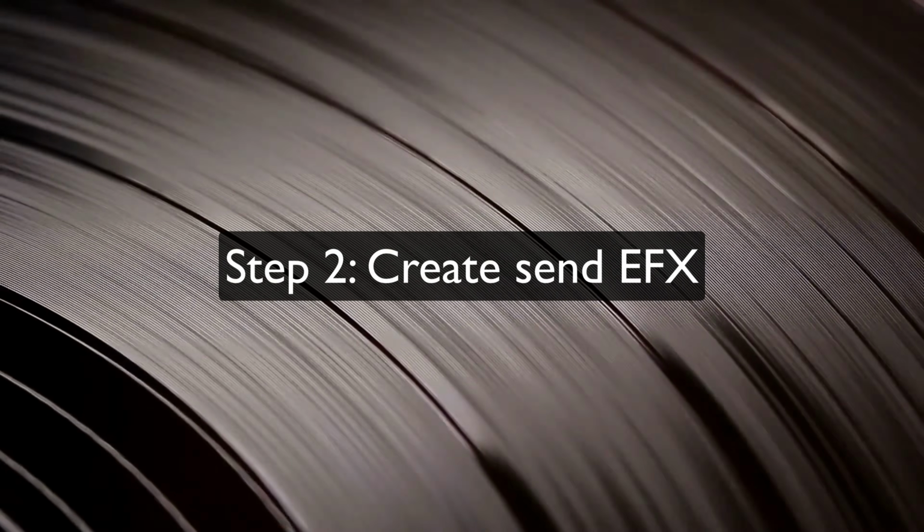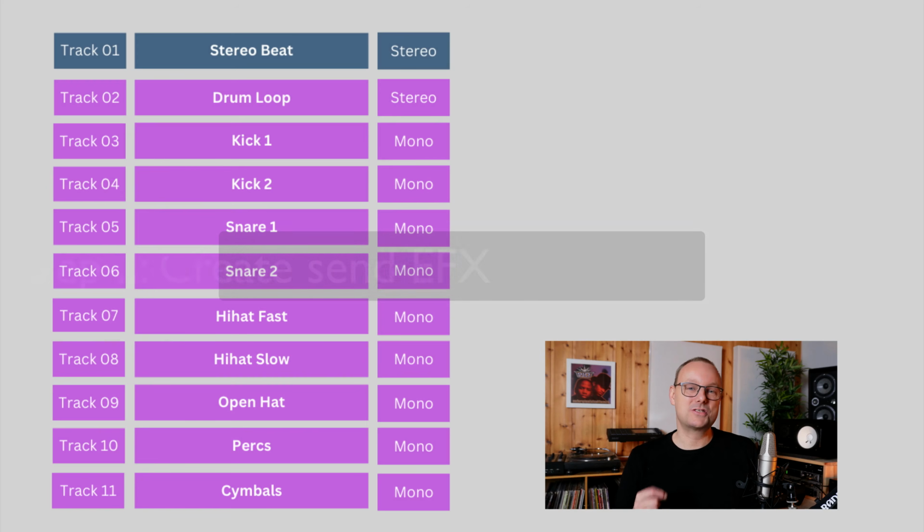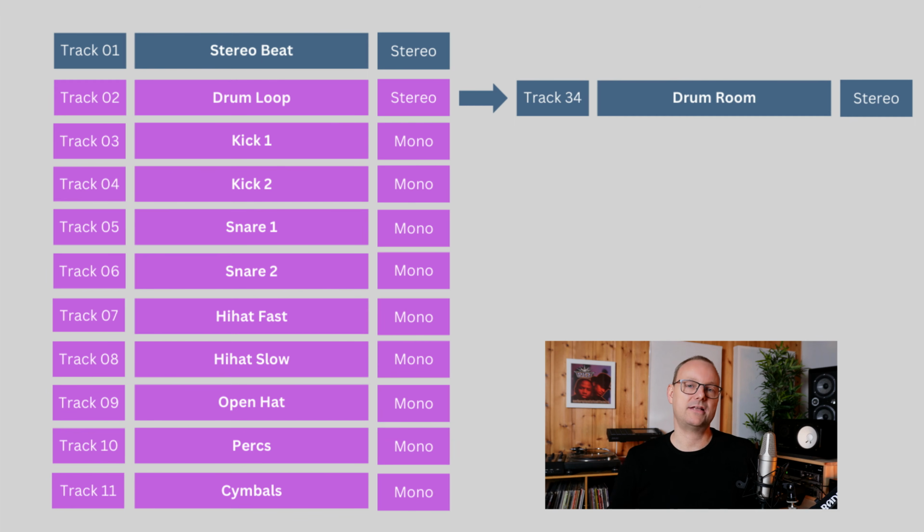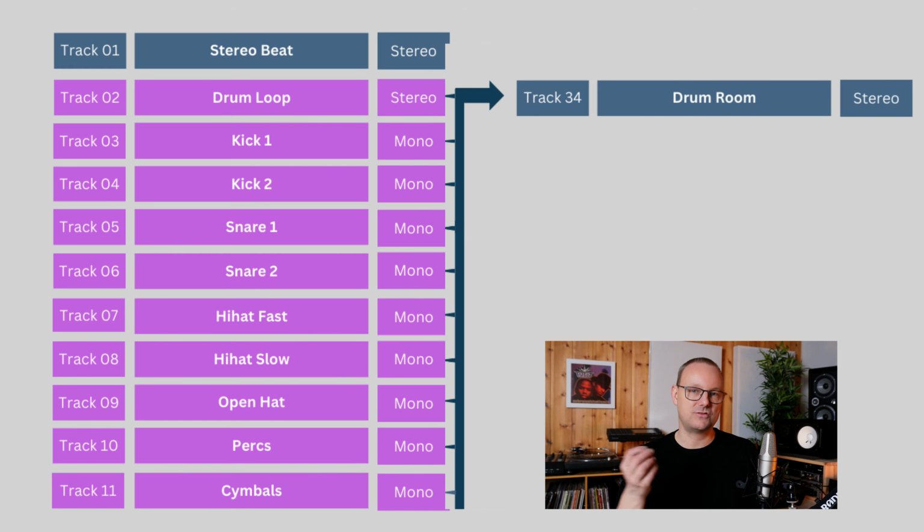Step 2. Now we are going to make send effects. So we have all the send effects ready to go, ready to run. So I always start by selecting the drum loop, and then I make a send and I make an aux, and I call that drum room. I can send all my drum sounds into that bus, and they will be treated by the same reverb or delay sometimes, but oftentimes reverb.